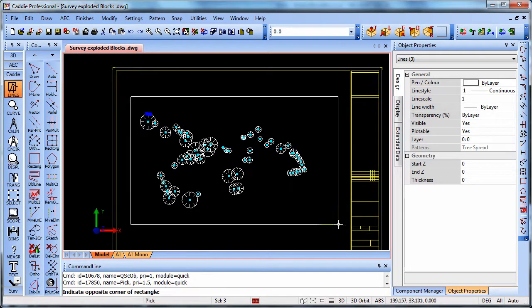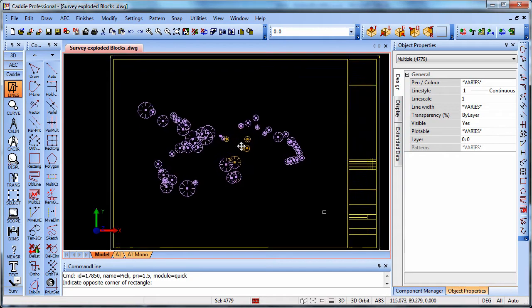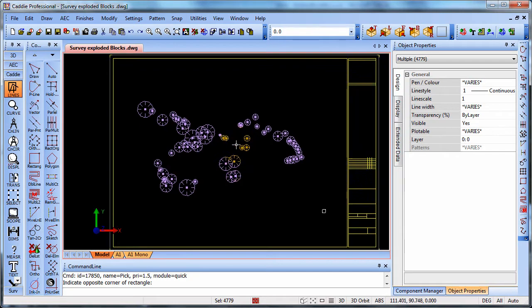Now if we select just those landscaping objects, again we could put them onto a different layer, but here we're just going to focus on the fact that we're going to try to reduce the significance of those number of objects within our drawing speed-wise, and you'll see that we have 4,779 objects selected. That's a lot of objects for just a little bit of landscaping.